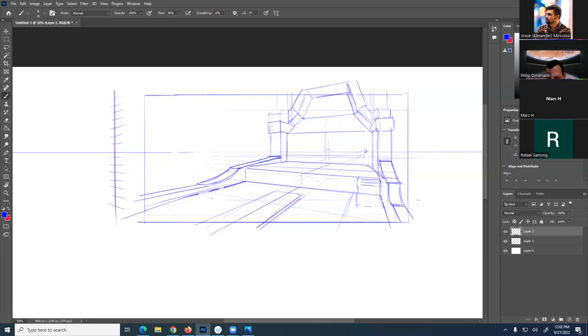Stairs drawn correctly. Out, down, out, down, out, down.